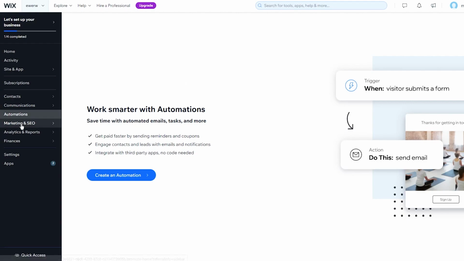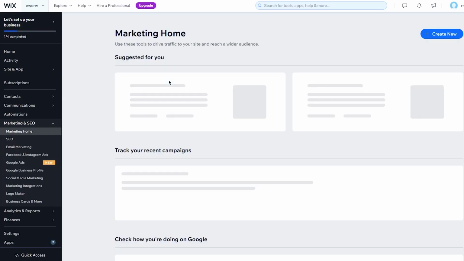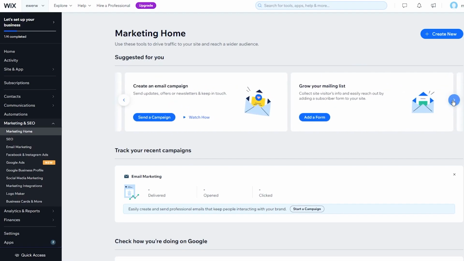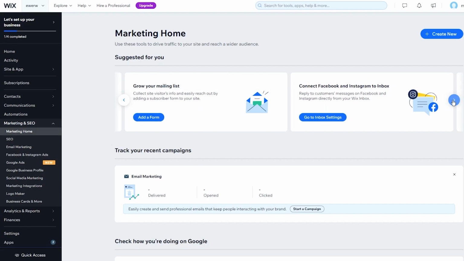Then obviously you have your marketing and SEO, which is your search engine optimization. So in marketing home, you can use these tools to drive traffic to your site and reach a wider audience. It's totally suggested for you, like with all the Get Found on Google tools, like boost your site's SEO with SEO Wiz, follow your step-by-step plan, and you can also create an email campaign, send updates, offers, or newsletters, and keep in touch. Then you can also grow your mailing list. You can collect site visitors' info and easily reach out by adding a subscriber form to your site.